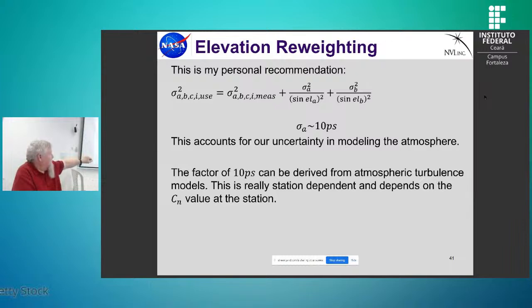And the reason for this is, as I said, most of the error is due to the atmosphere modeling, and the atmosphere modeling gets worse as you go to low elevations. And you can show that if you use this, you improve your estimates in various ways. Now, I say 10 picoseconds there, but really, that is station dependent.